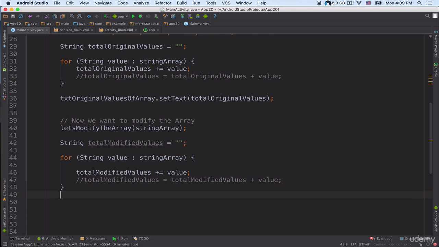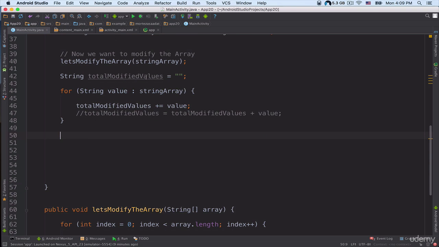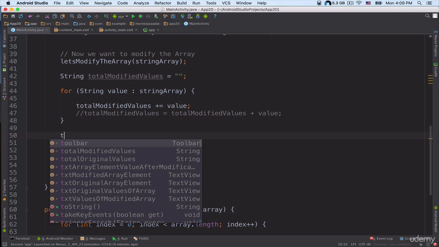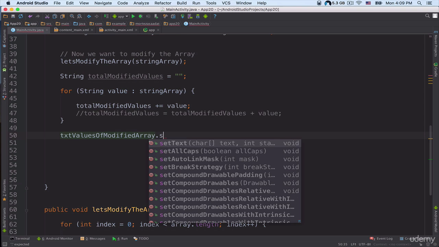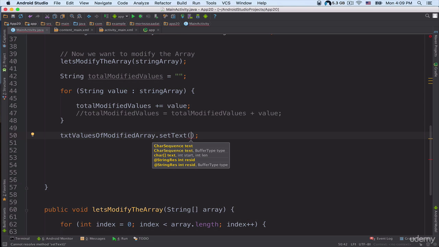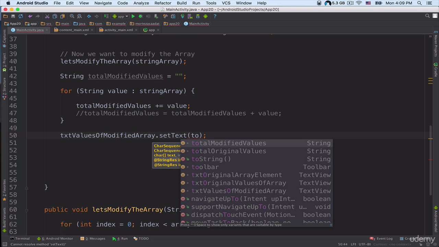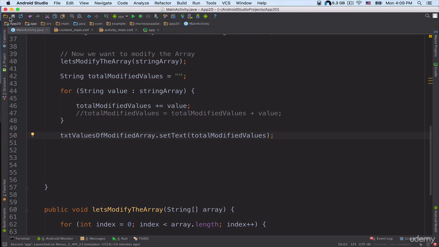Now I want to output the value that is inside of total modified values to the screen. So I can just type in txt values of modified array dot set text, and then I need to refer to the name of this object, total modified values. And now let's run our project and see what happens.